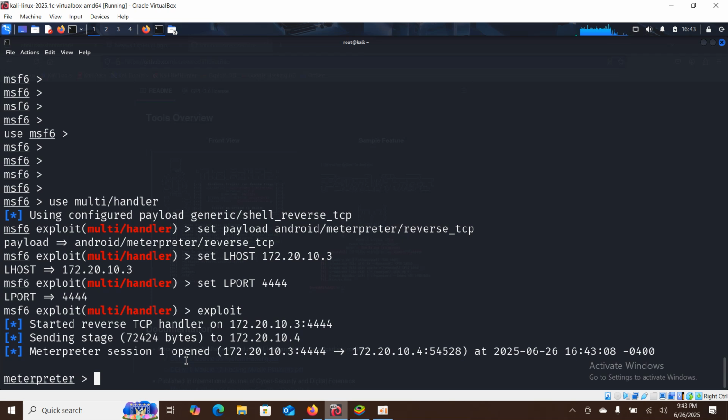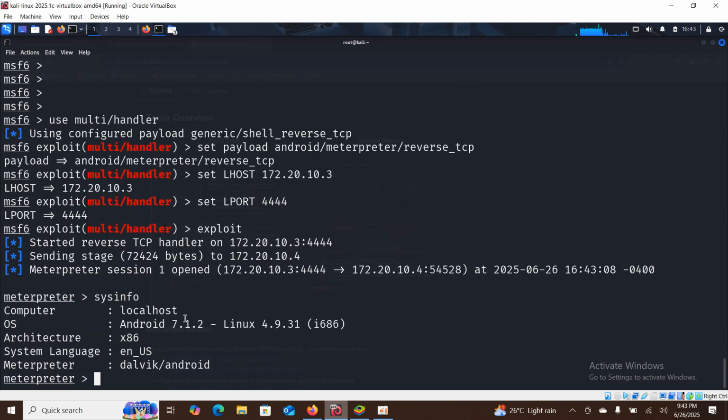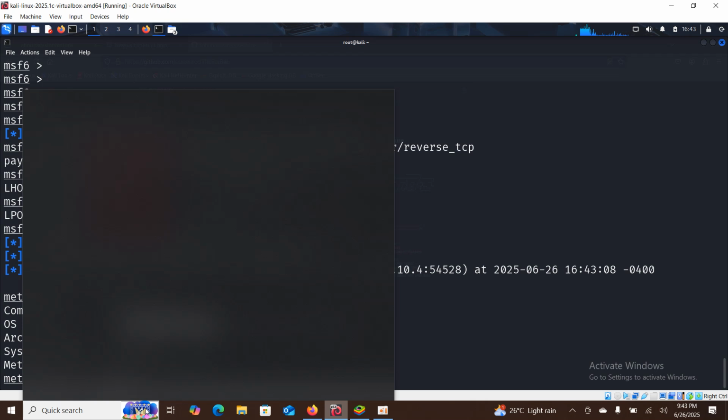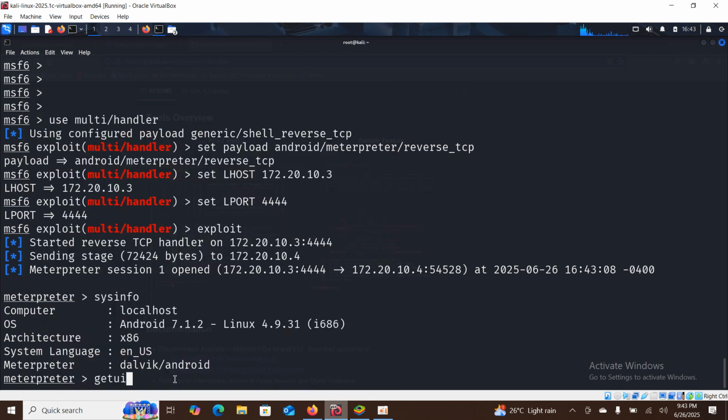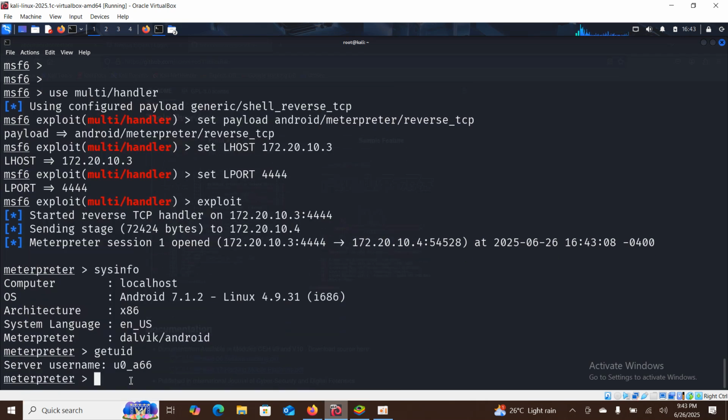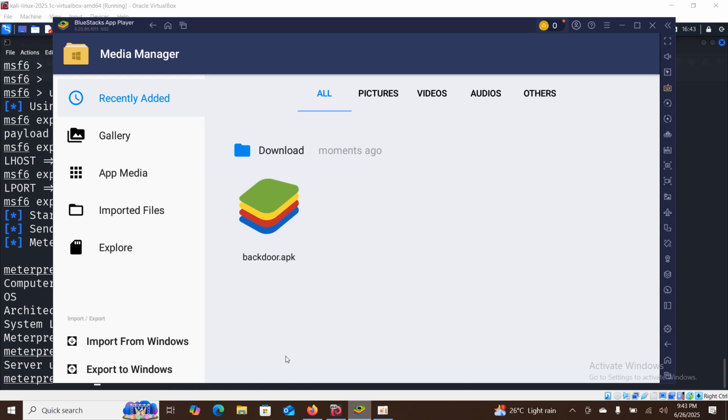So how can we know? If I type sysinfo, I hit enter key, you're going to see that we are inside Windows 10, which is that particular victim. You can type getuid, which is get user identity. This is the name of the user that is inside this particular Windows 10.